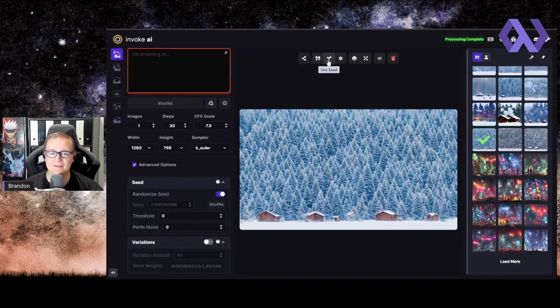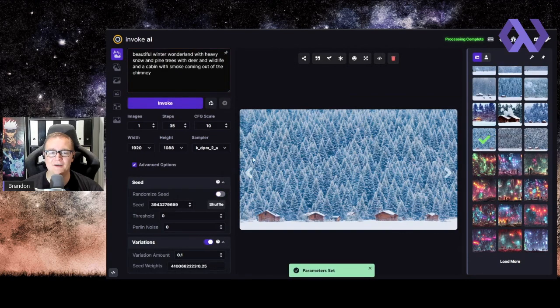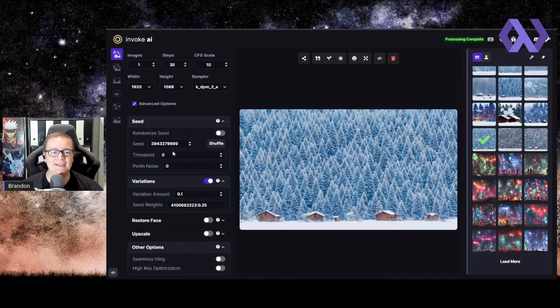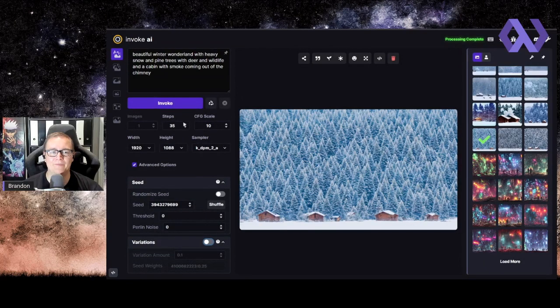I can use the settings for this. It looks like they changed where that is. There we go. Use all parameters. So I right-clicked here, use all parameters. So this set up the same prompt, the same seed that I was using. It had a variation amount here. I'll turn that off so that we can get predictable results.